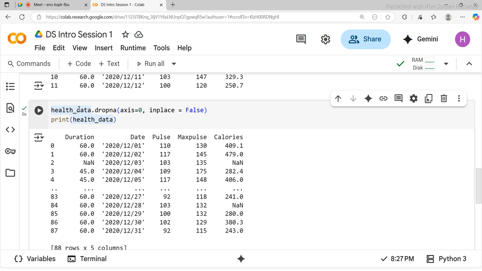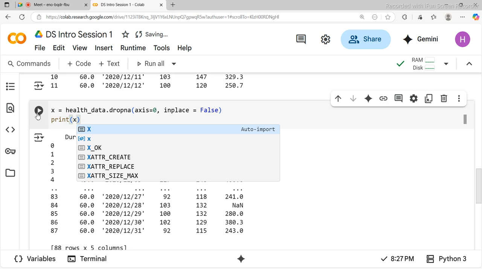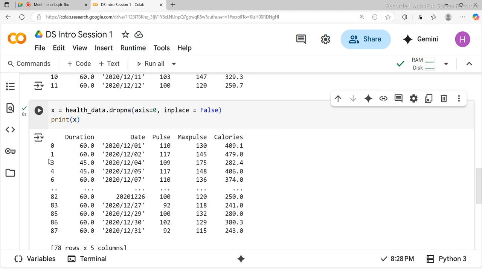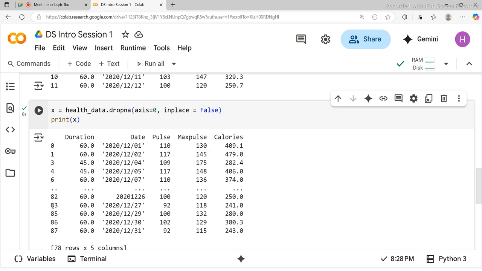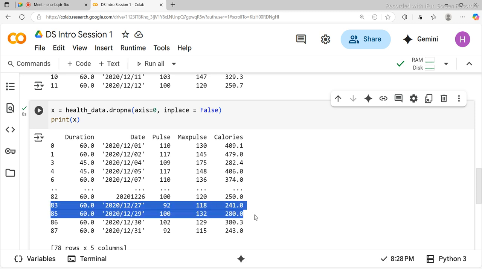So what I'll do is create one variable, for example x equal to health_data.dropna(), and then I print this x. Now let's see what happens. See here, row 2 is not available, and similarly 84 is not available; the null values are removed. So when you use the dropna function, the rows which have null values are removed, whether inplace is true or false.